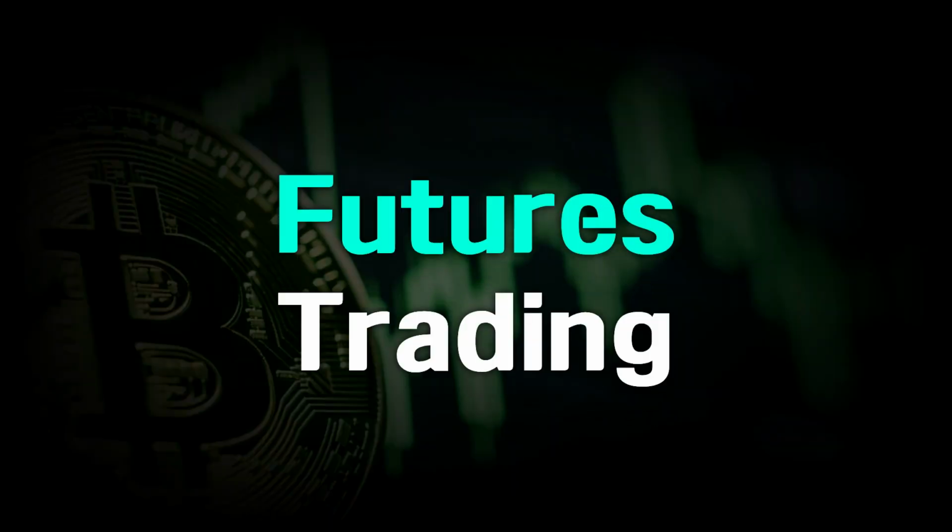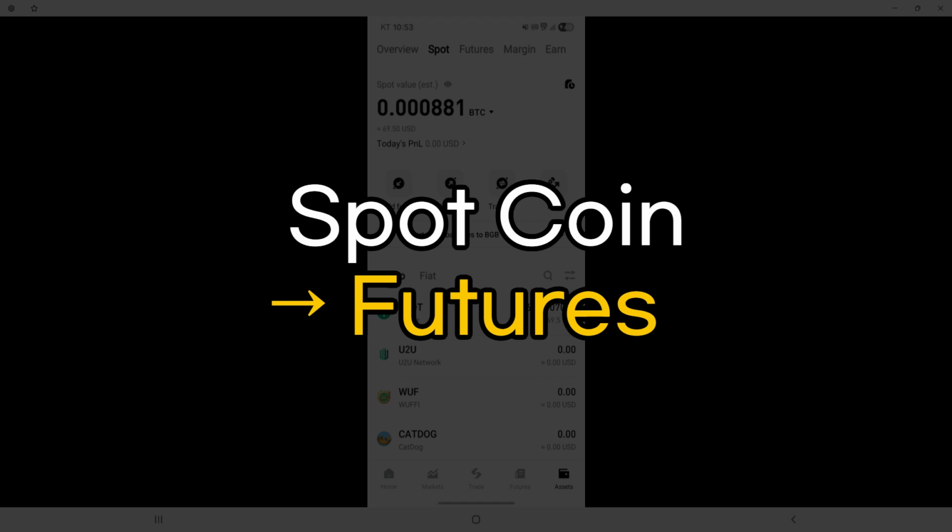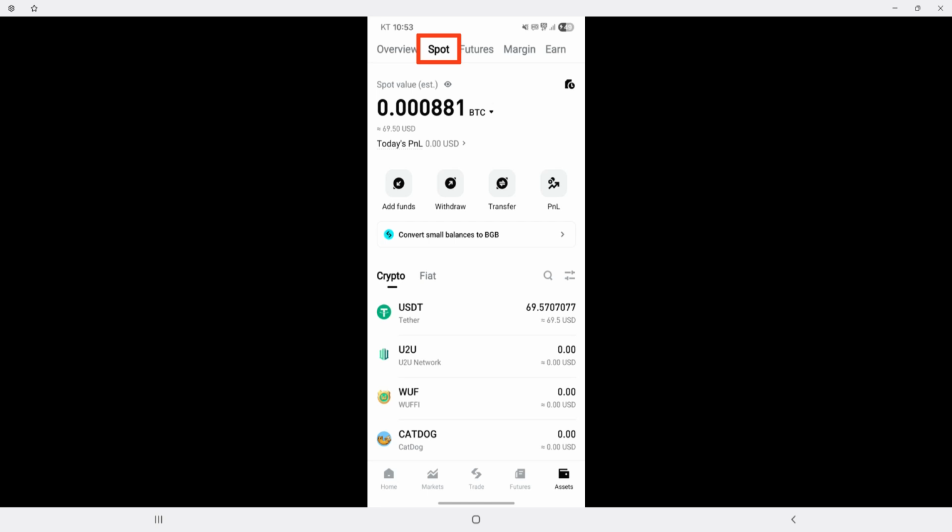Third, I will walk you through how to trade futures on Bitget. To begin futures trading, you must first transfer your assets from the Spot wallet to the futures wallet. Tap Spot. Then choose Transfer to move your funds.